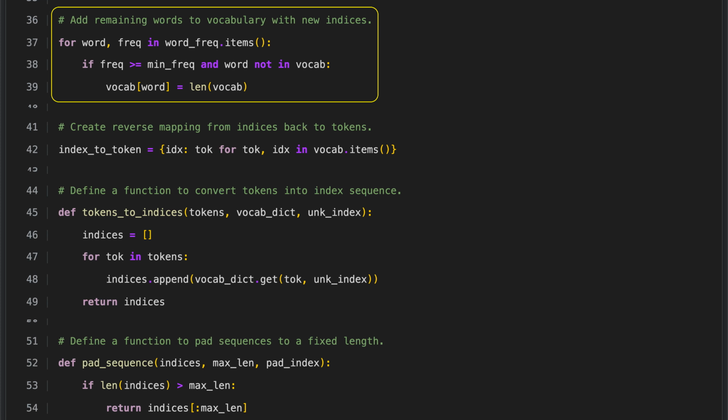We now expand the vocabulary by adding words from the word frequency dictionary. For each word, we first check that its frequency meets the minimum threshold and that it is not already in the vocabulary. If it passes both checks, we assign it a new index based on the current size of the vocabulary, effectively placing it at the end. This way, every word that appears often enough in the corpus receives a unique index, extending the vocabulary beyond the initial special tokens.